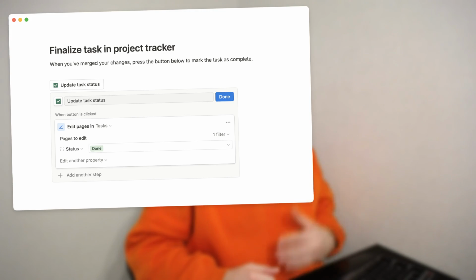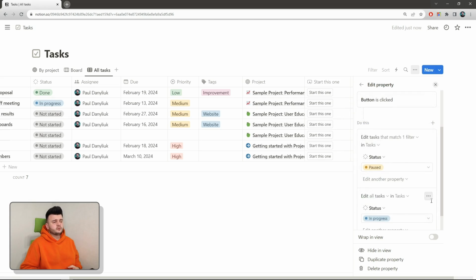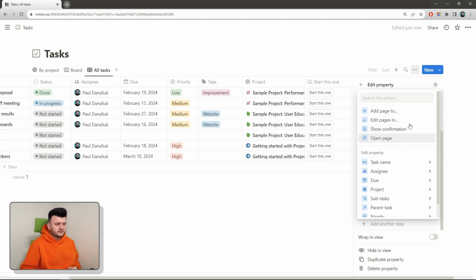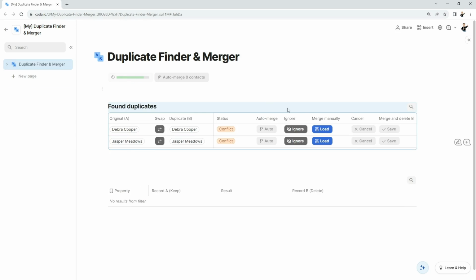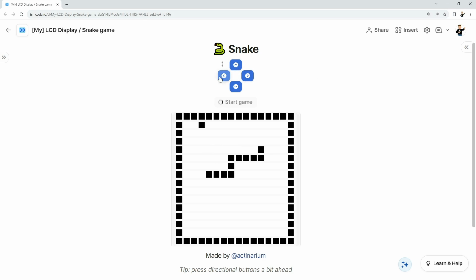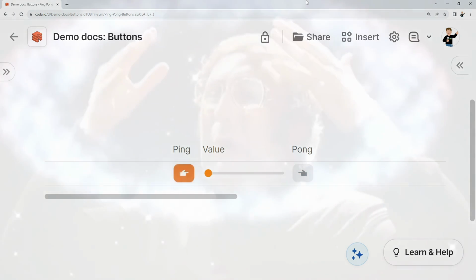I mean, Notion, Airtable, Monday all have buttons, but Coda's buttons put them all to shame. I mean, what is this? That is all you can do, yeah? Oh boy. Let me show you how it's done. And that, folks, is why I'm starting my epic super dive series with buttons. Let's go.